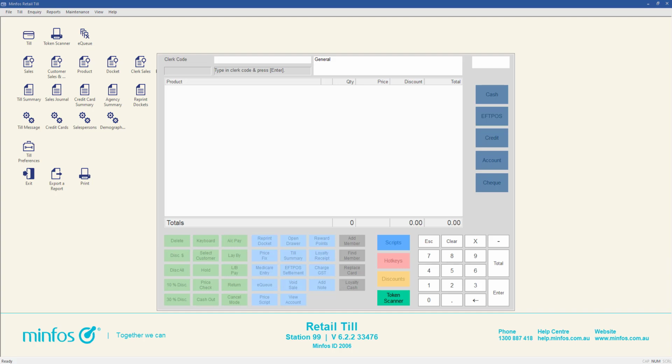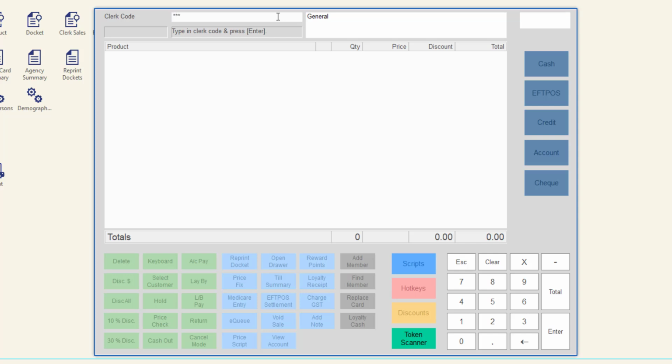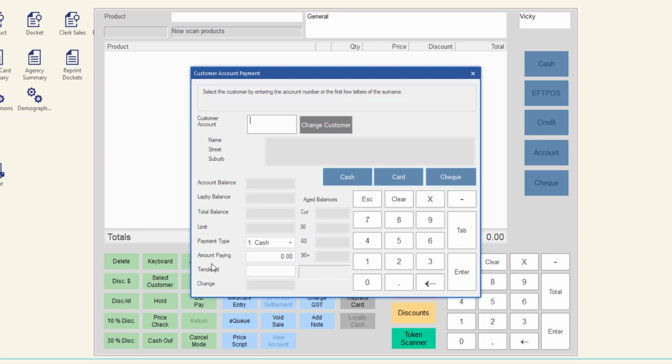This video will demonstrate how to process customer account payments in Minfos. In the Minfos Till, enter your clerk code and then click Enter. Click the Account Pay button. The customer account payment window is displayed.